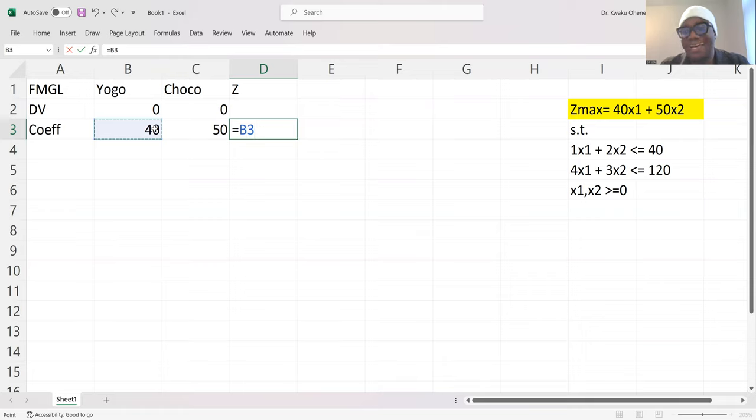What is the 40 doing with the X1? It is multiplying. So you bring your times. And then you will select the zero, which is the X1 for the yogurt. However, the moment you select that, you need to do something magical. And that is because the decision variable is going to be appearing in other situations. It's going to happen in other areas because we are going to use that decision variable. Look at the constraint. It also has X1 and X2. Look at the next constraint. It also has X1 and X2.